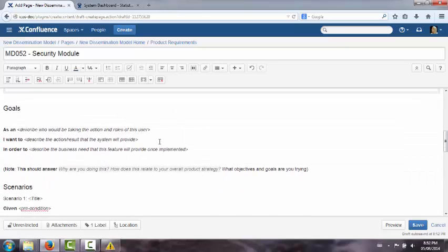So let's get into the nitty-gritty of the feature sheet. The goals section. So here you have to describe what is the overall strategy. So what are you trying to achieve? Why are you doing this? So here, as an, let's say, subject matter expert.